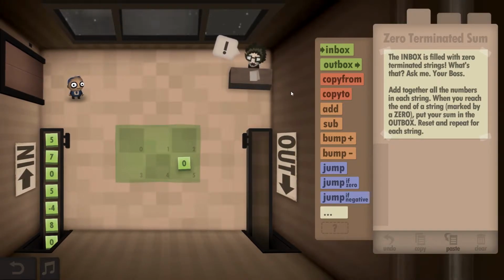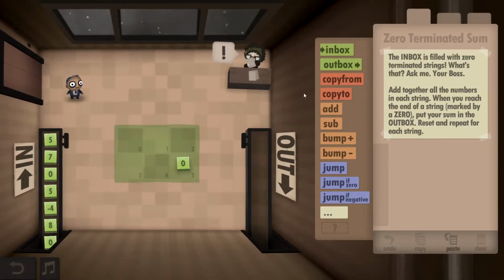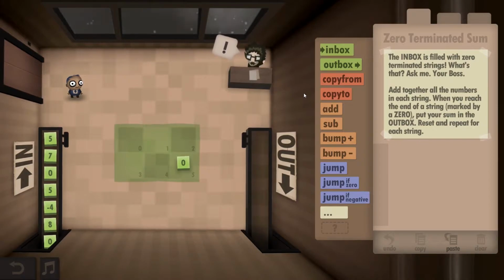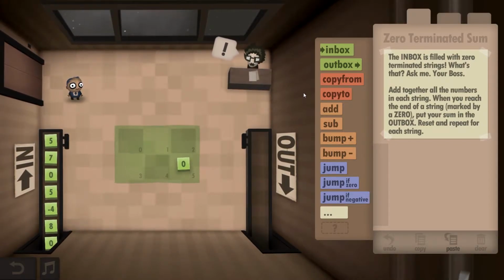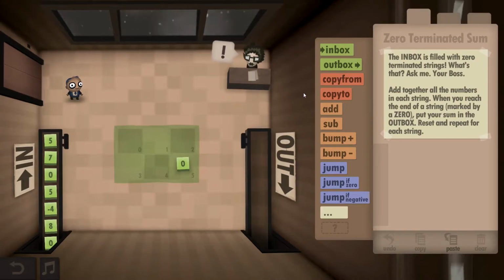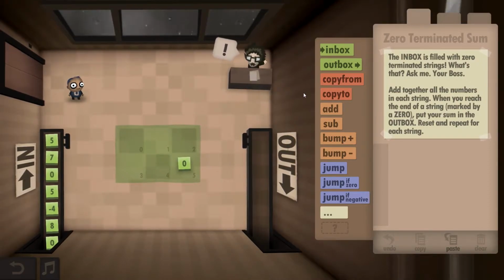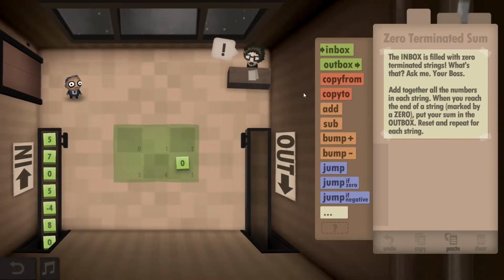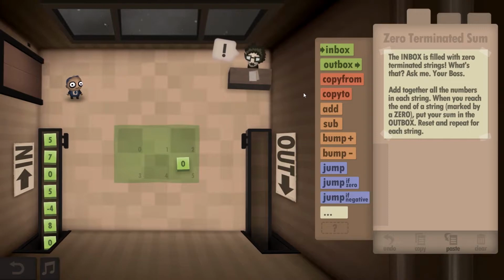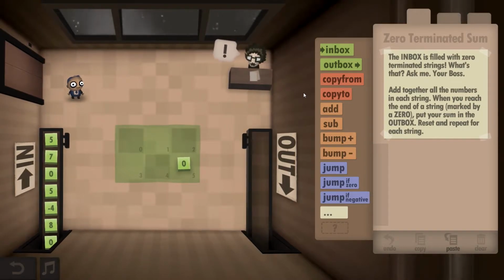So basically, a zero terminated string really has more to do with letters than it has to do with numbers. I understand why they're using numbers here, because they give us something to do with it, because all we're doing here is manipulating them via math. So we could add, we could subtract, we could do whatever. In this case, we're adding.